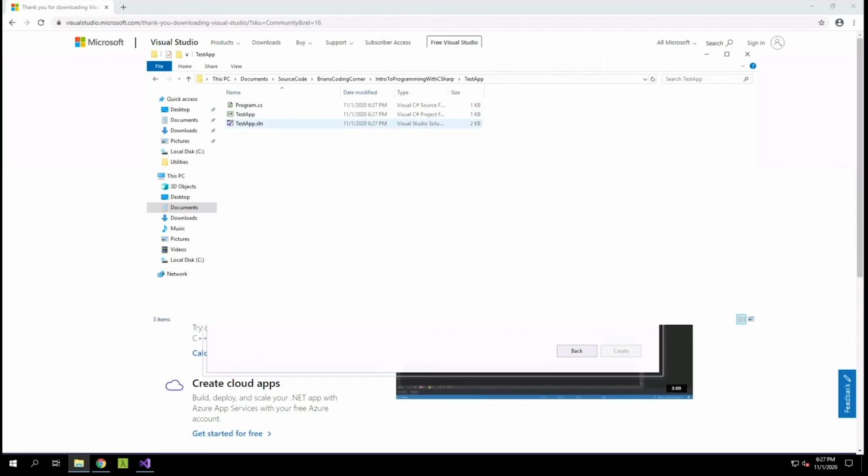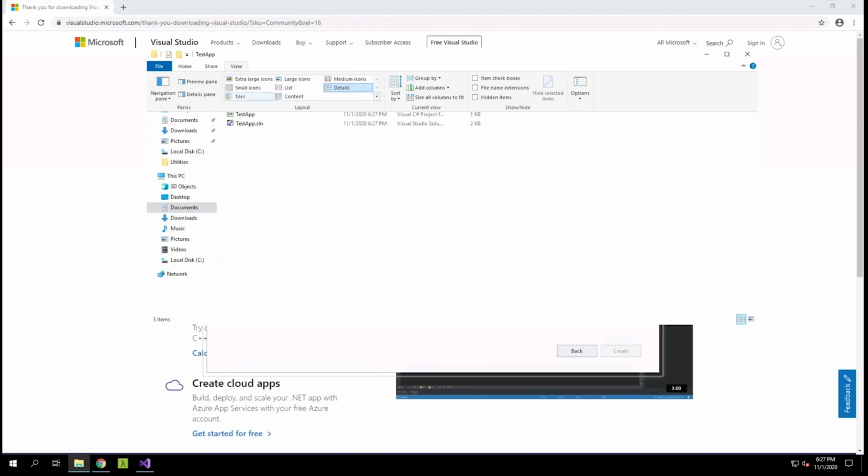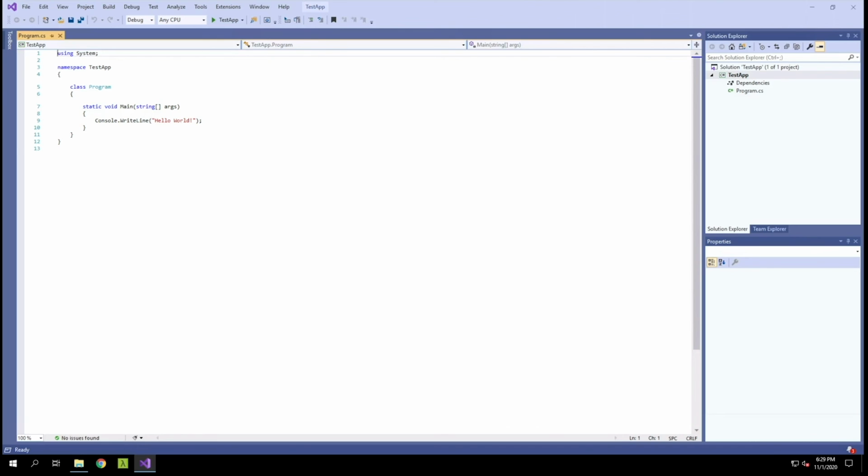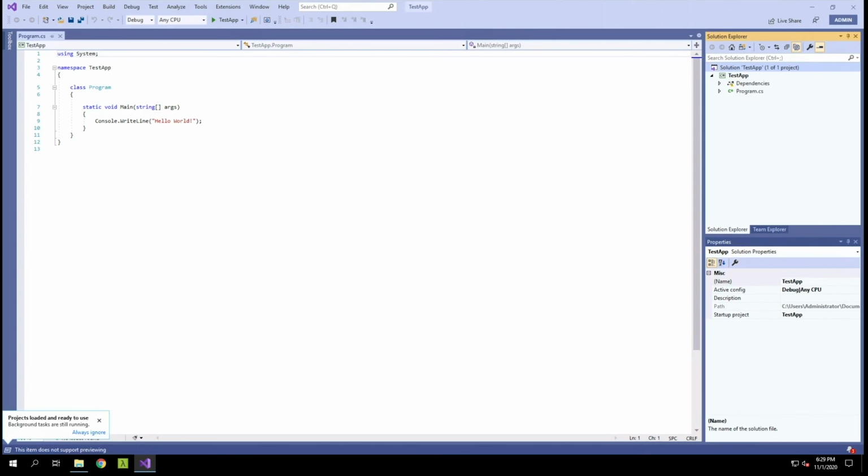You can see the test app solution, the SLN file. Hold on, let me do one other thing. I want to show file name extensions. Visual Studio has a solution, and a solution can be made up of one or more projects. You can see here our test app.csproj. That is the test app project in the test app solution. We were looking at the file view of that before, so here is the project view.